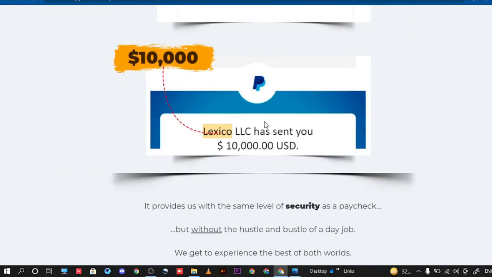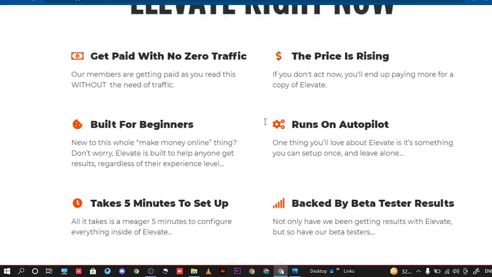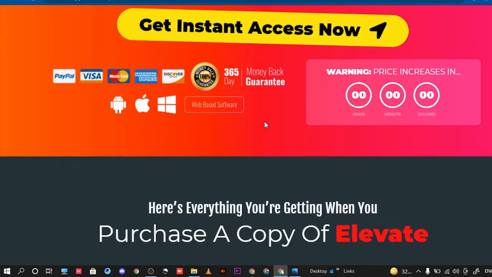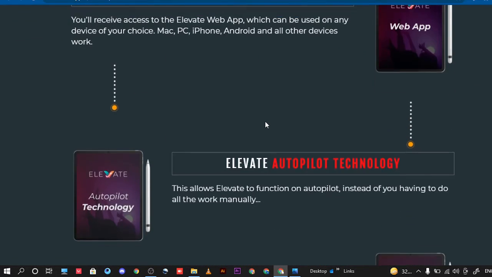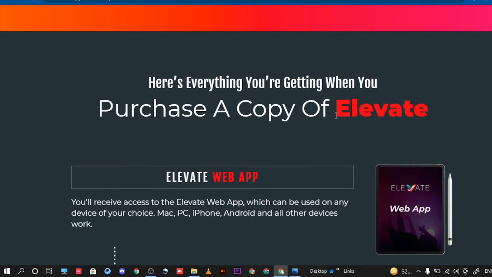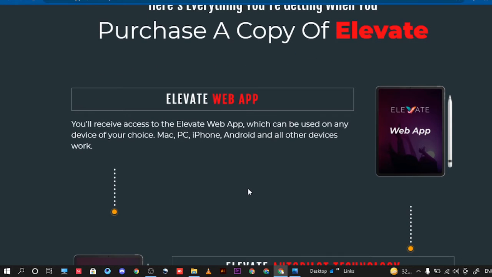Okay, so see, that's what I was talking about. It's quite a lengthy sales page. Yeah, you can see here, you purchase a copy. Here's everything you're getting when you purchase a copy of Elevate. So what you will be getting, you'll be getting a web application that works for iOS, Android, iPhone, Mac, PC.